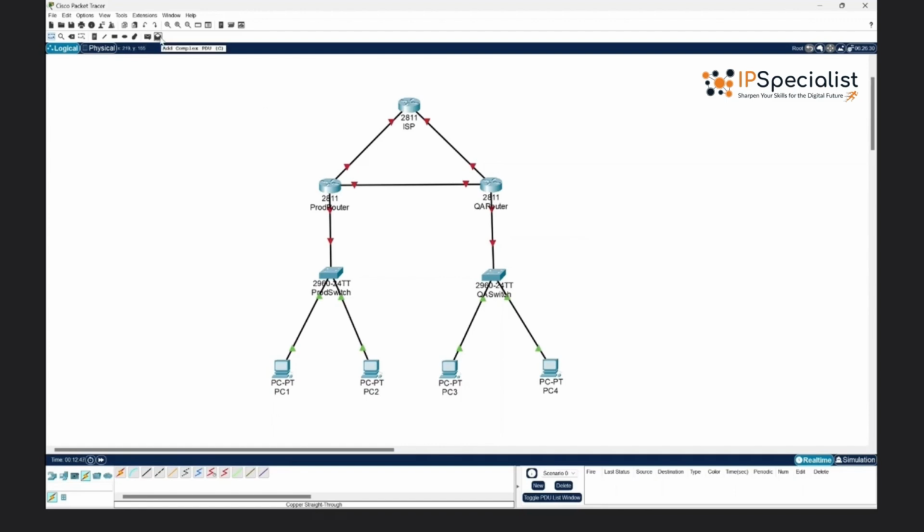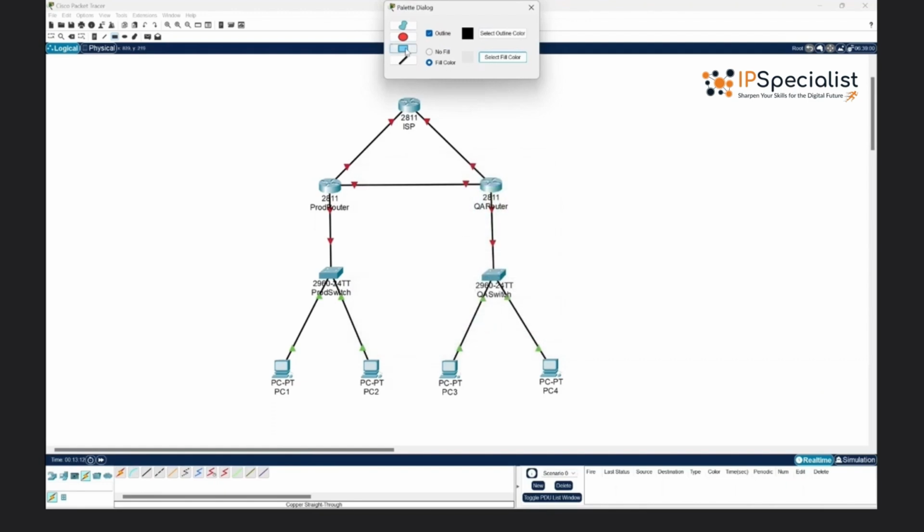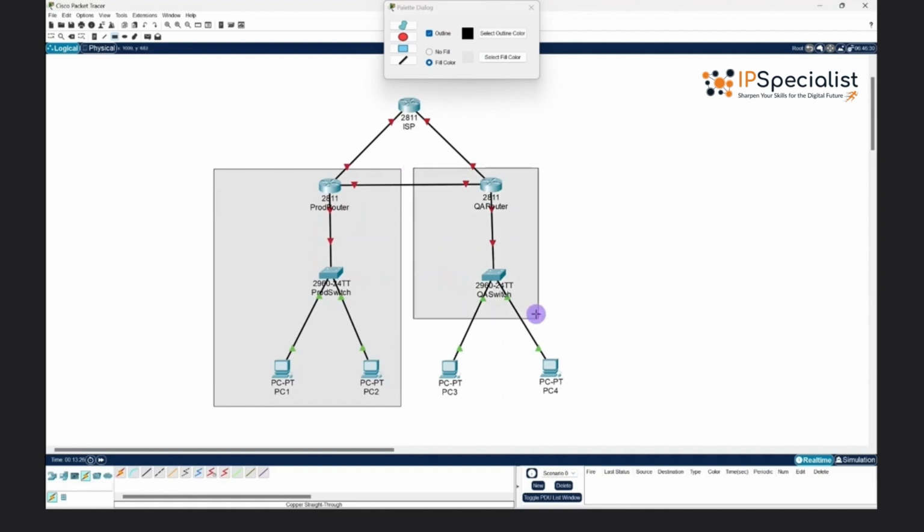Now it's time to add some visual elements to our topology. First, we'll draw a box with a black outline and click on Fill Color option. Okay, I'll click here and select a gray color and draw a box around production router, switch and two PCs. This box will represent the production building. Okay, let's draw a similar box for quality assurance building.